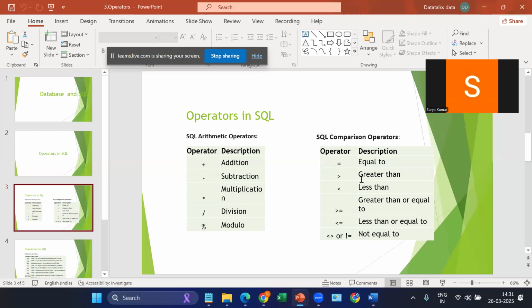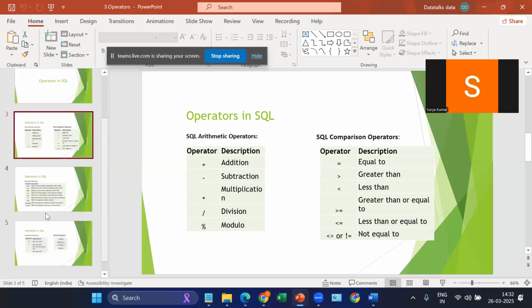And also we can use greater than, less than, and greater than or equal to. Suppose I want to fetch the details of only a few members who take more than 1 lakh salary. I will get only the greater than salary. And if I want to take less than salary also, I will use these operations so that I get to know. So that is operators in SQL: we have arithmetic operators and comparison operators.